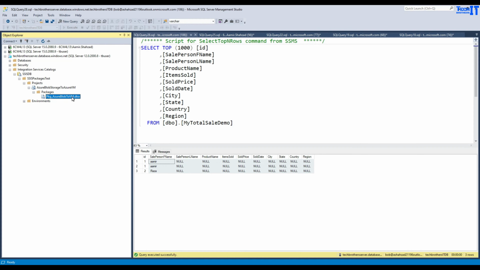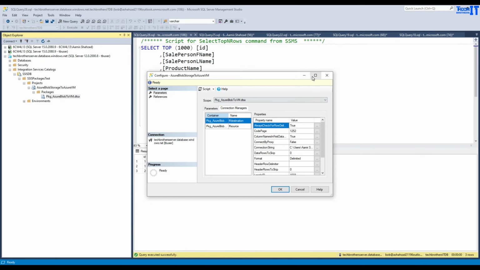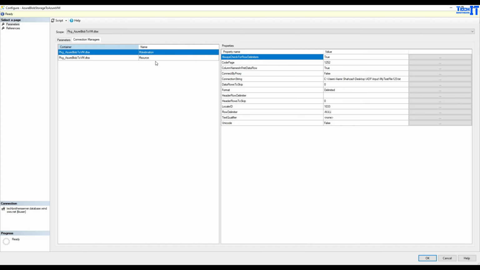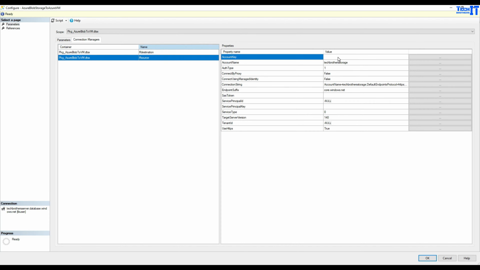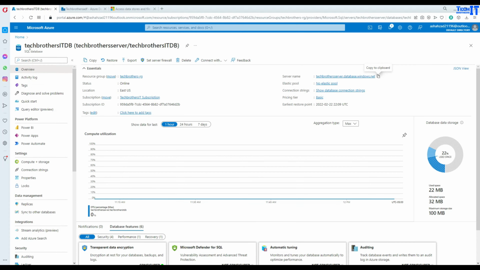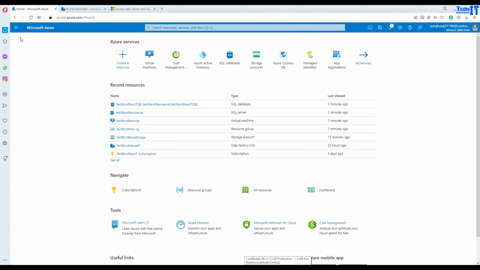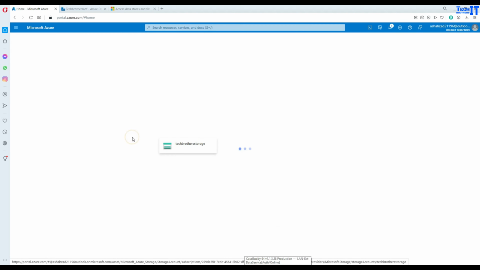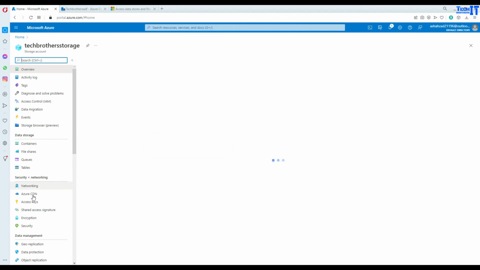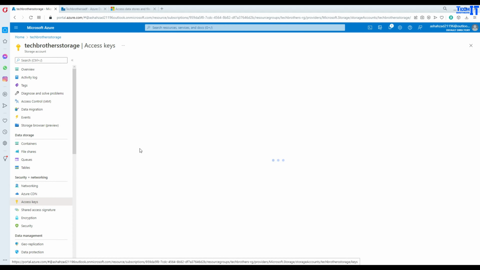Now, first of all, I'm going to right click here and go to configure, and once I configure it, I have to provide a few things. Go to connection managers, and in the connection managers, you see that the source and the key is blank. So this is the key we have to get again. I will go back here and go to storage, and in the storage, remember that we have access keys, and that's where we need to get the same key.